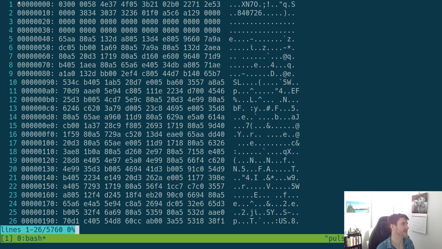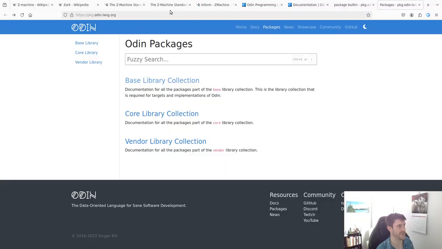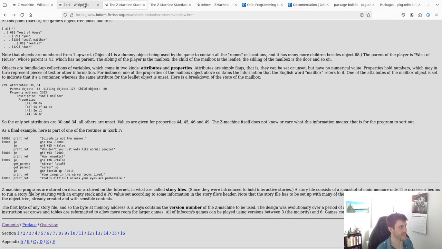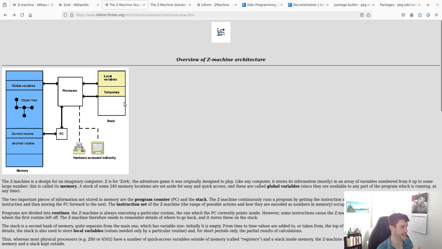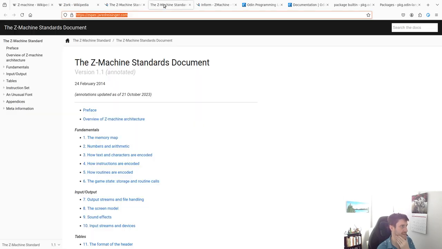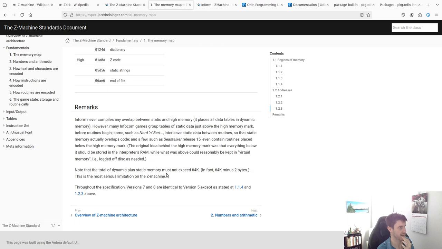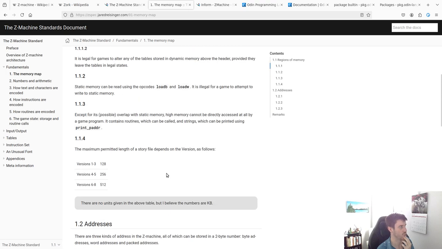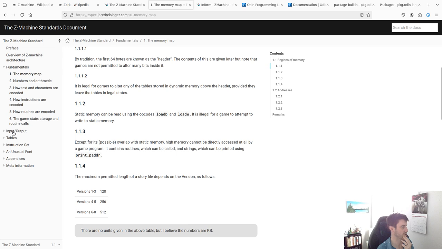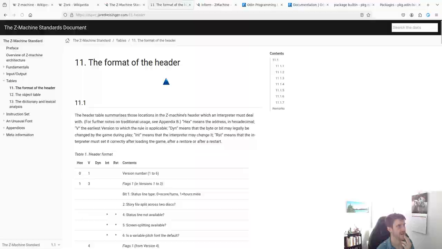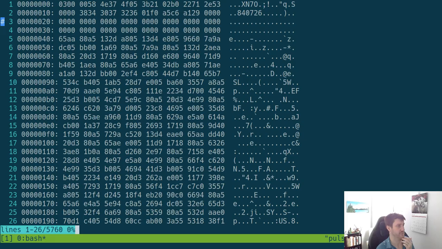These first 30 bytes are, well, actually, let's just go to the specs. We could read these specs, or we can read these slightly better specs. If we look at the memory map, we can see fundamentals, tables, the format of the header. It's not at the start for some reason.